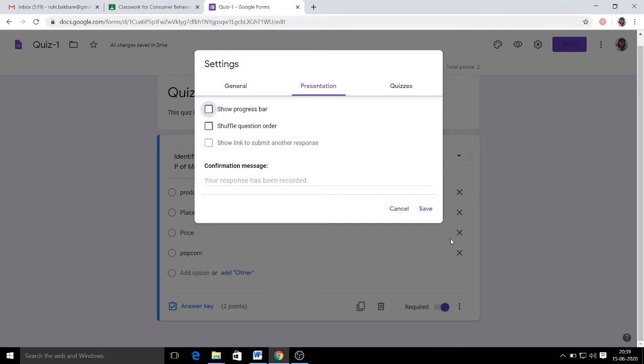In case of any kind of confirmation message, if you want to display it after the quiz is submitted to the student, you can type a message like, for example, I can type it like, thank you very much for appearing this quiz. So this message will be made available to the students once they click the submit button.